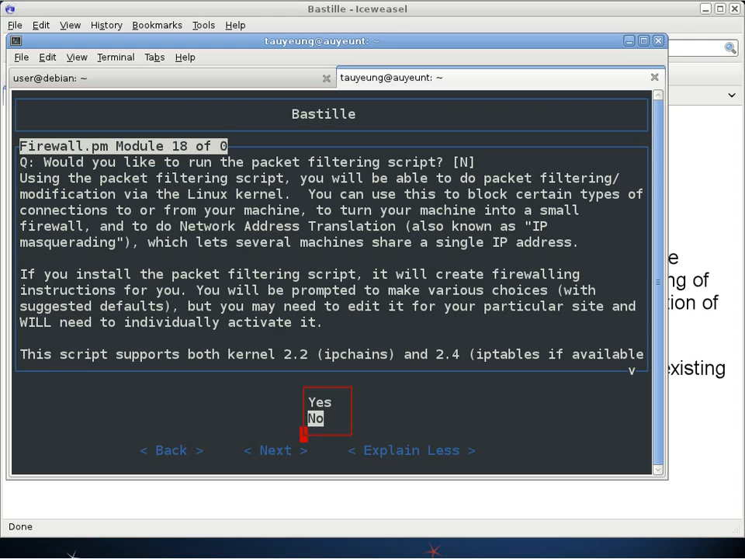Would you like to run the packet filtering script? That's a good idea, but this is an older version, so I don't turn it on using this particular program. Packet filtering is basically firewalling. You can set up your own rules to basically place a firewall in software in your system. And you can see how old this is. The script supports both kernel 2.2 and 2.4. It is implied that if it works in 2.4, it will work in 2.6 because iptables is also supported in 2.6.